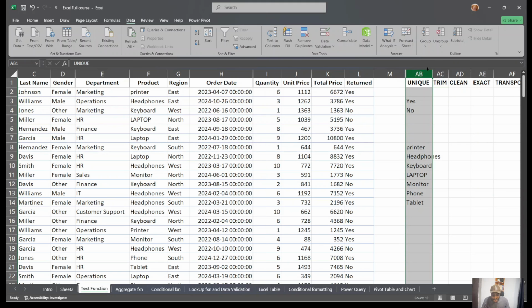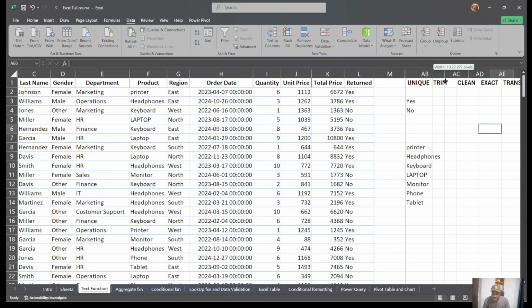Okay, so the next one is going to be the TRIM function. You might not see how this works, but this is one of the most important things as far as data cleaning is concerned, because if you make a single mistake, Excel is not smart enough to detect that this is actually the same thing for you. Notice that this is not case sensitive.